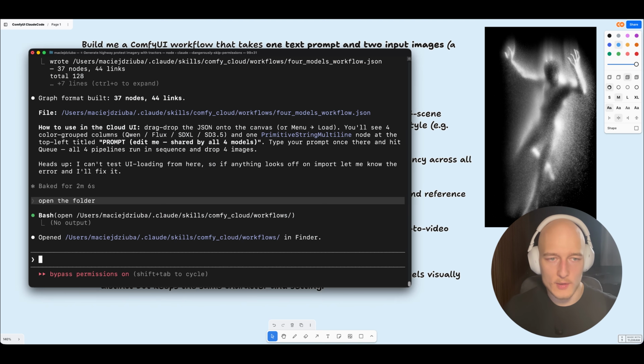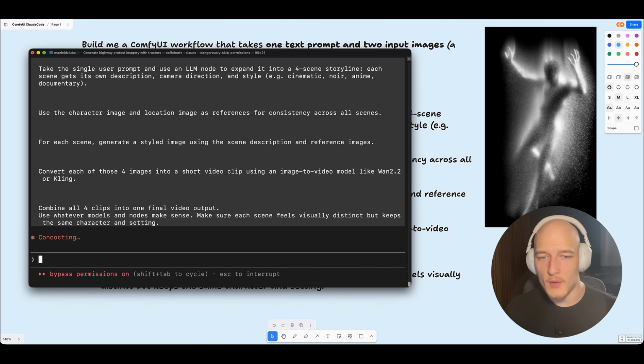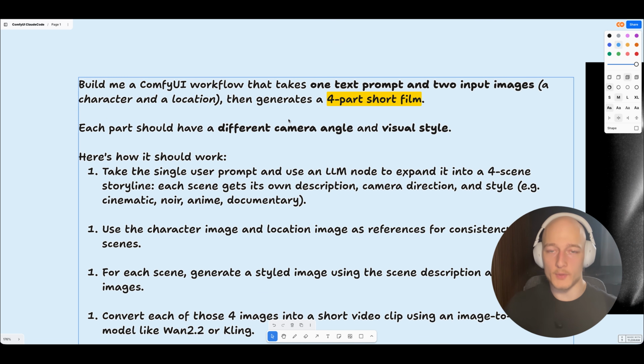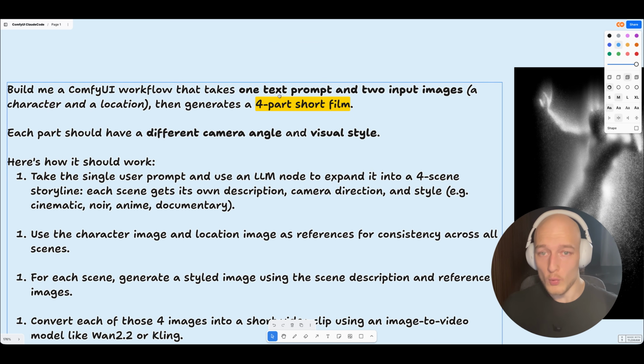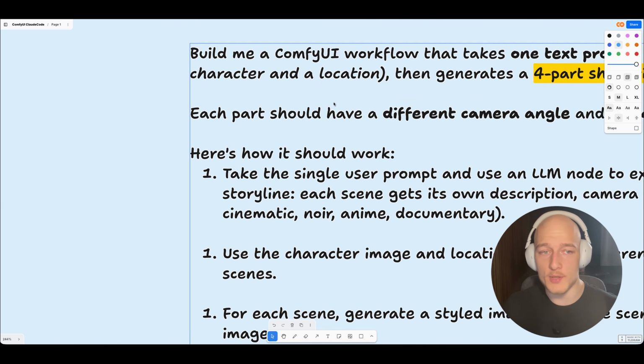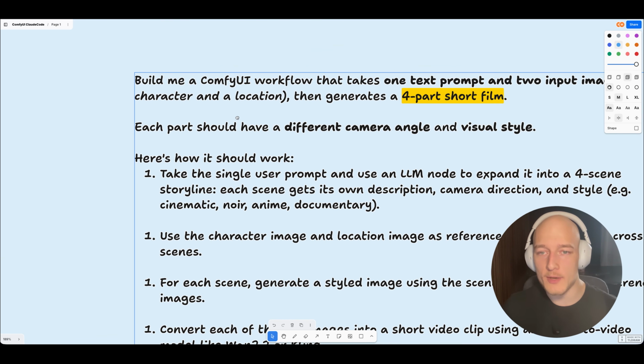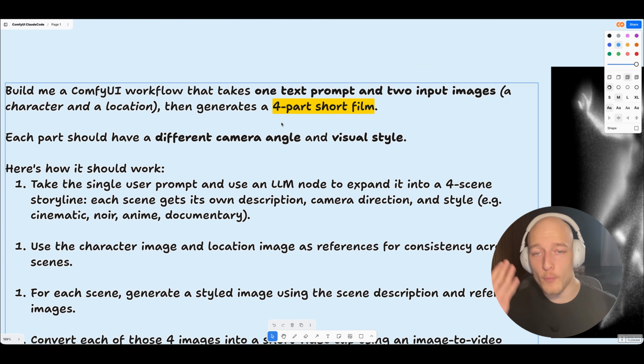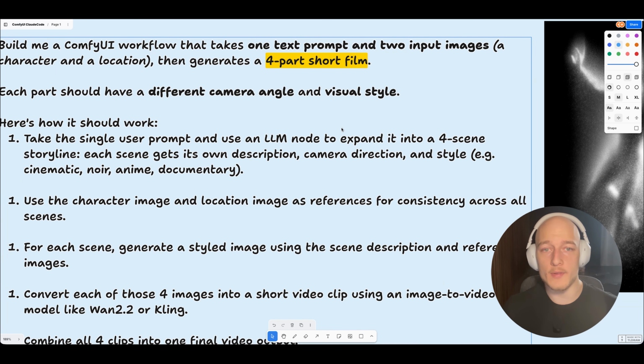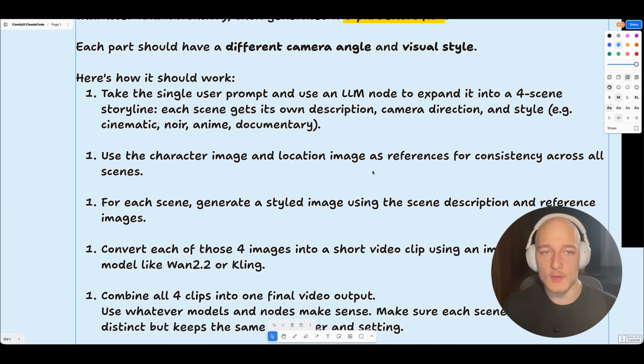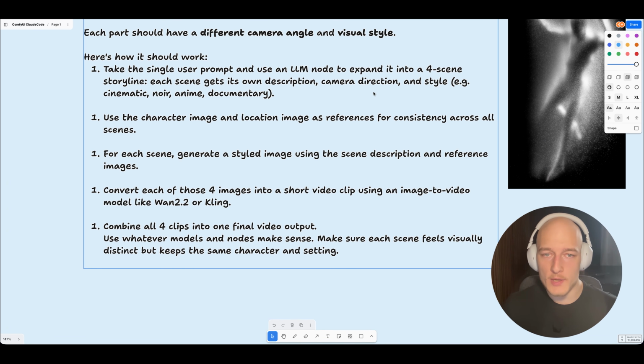I'm going to basically send it off first so that I can start generating, because I imagine it's going to take a little bit. But this one's a lot more complicated. Right now, I'm asking for a workflow that takes 1 text prompt and 2 input images, a character and a location, and then it's going to generate a 4-part short film. Each part will have a different camera angle and visual style. And then I do a quick explanation of how it should work.